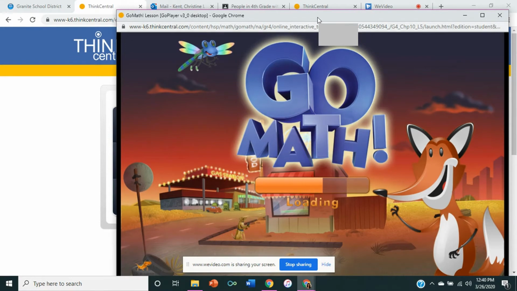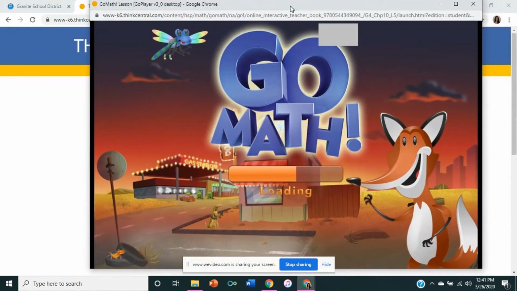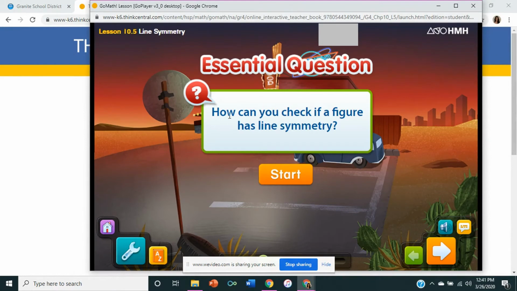It plays like a video. How can you check if a figure has line symmetry? See how it's blinking the start button? Push it.